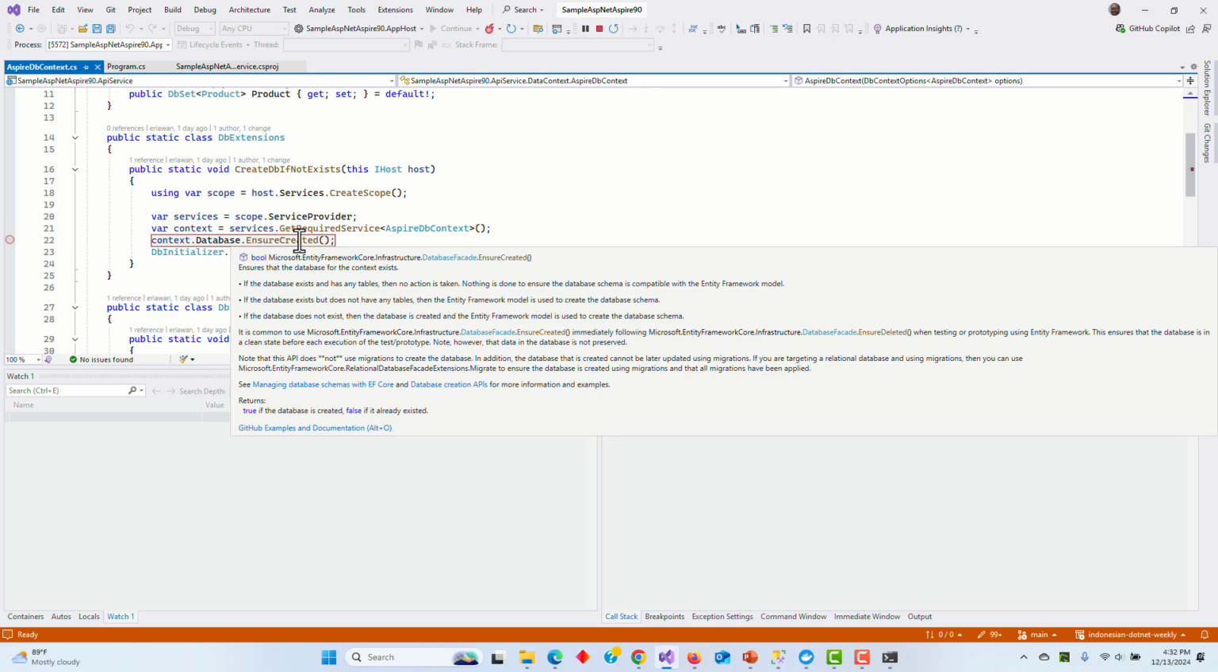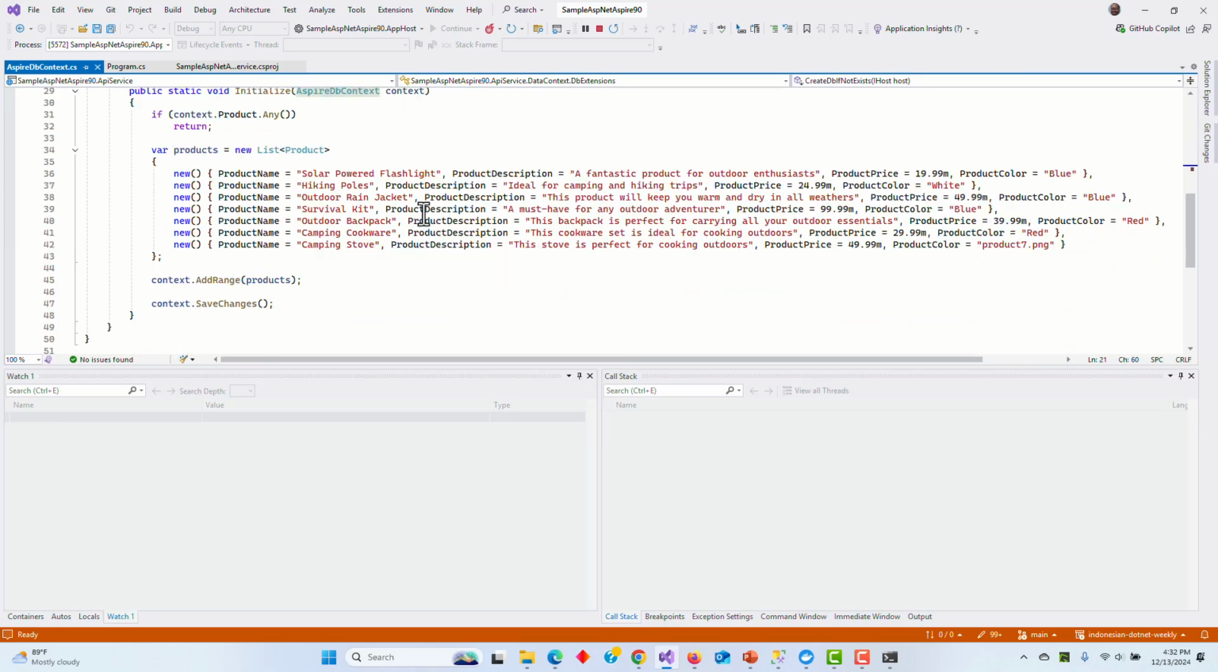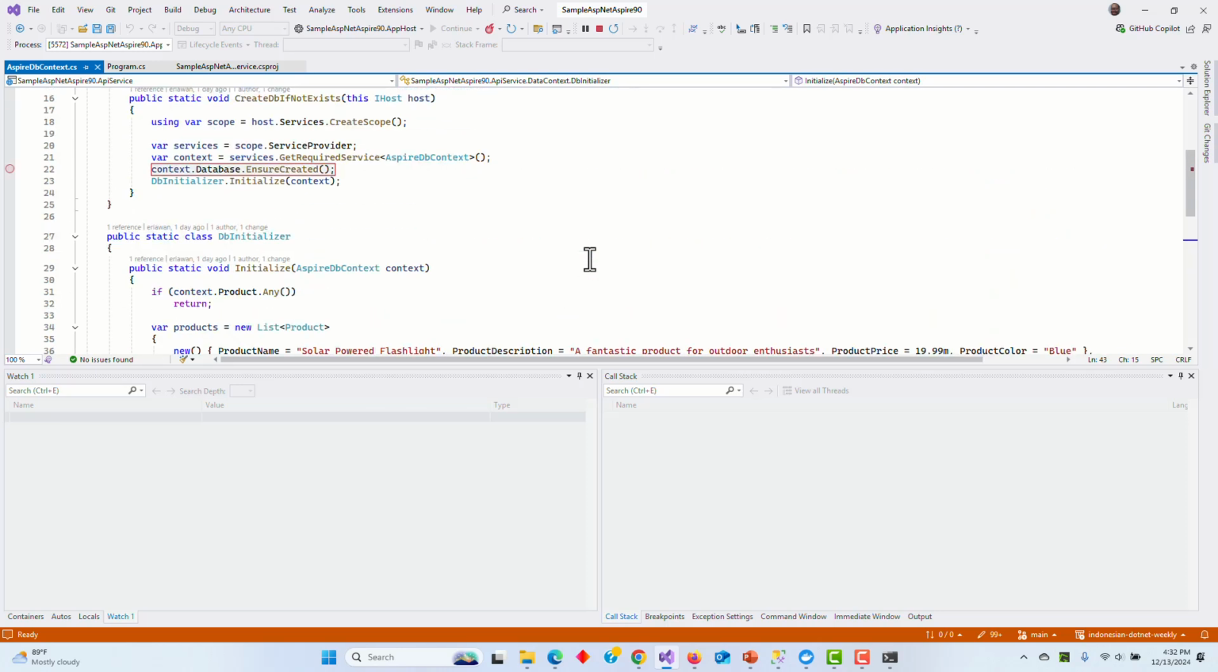As we see in the XML comment, or the documentation of this method, if the database does not exist, then the database is created and the Entity Framework model is used to create, or should I say ensure, that the database schema is correctly set up. And then I fill in some initial values here. Basically, it's just sample data.